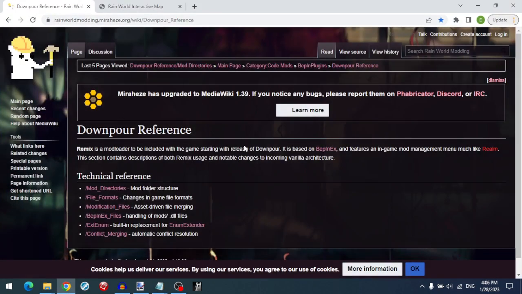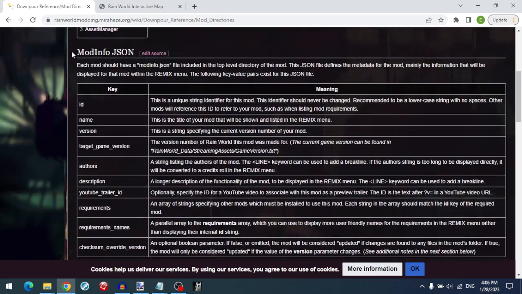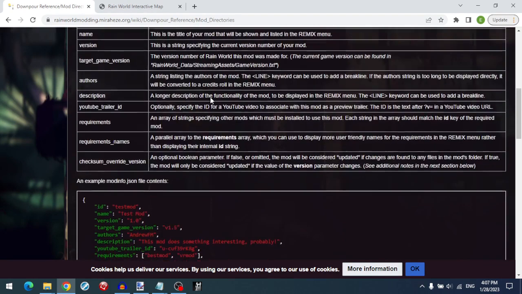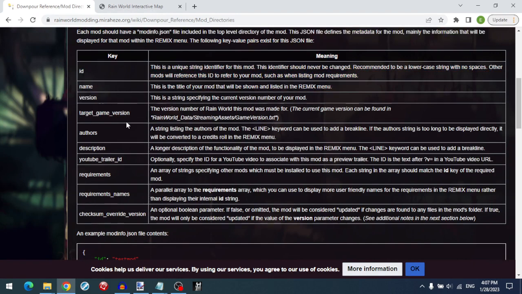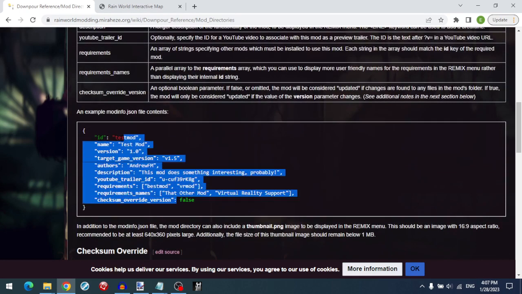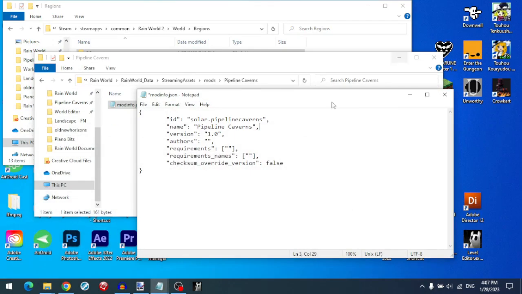I'm actually going to go to the Downpour reference wiki. I will link this in the description. This is really useful. If you're ever not sure about something, you should reference this wiki. Let's look at the mod directories. This talks about the modinfo.json here. It includes a bunch of options. You can put ID, the version, the target game version, authors, description, YouTube trailer. All this stuff. This shows the format for most of it. Go read this.